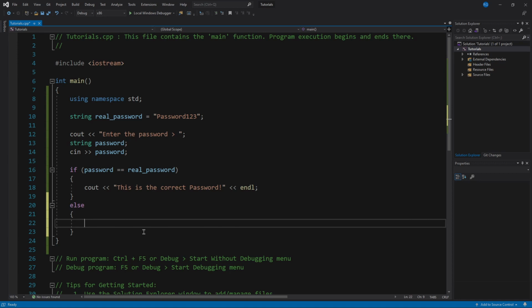So yeah, let's write that code. So cout, this is the wrong password. Okay, and then endl, and yeah, now this is going to tell the user that this is the wrong password.